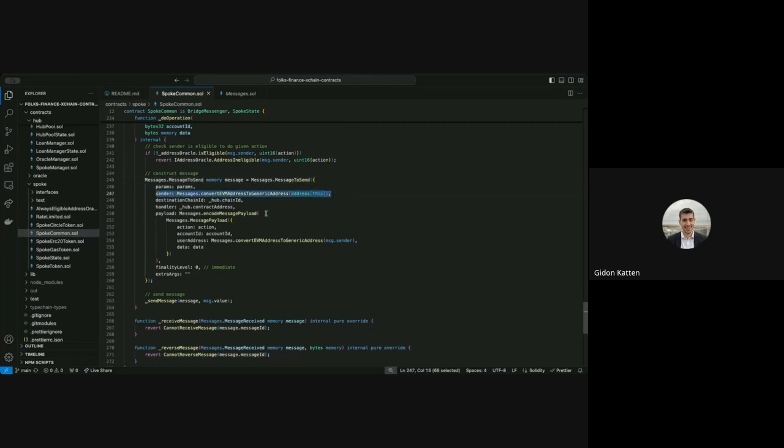And this is a very important thing that the receiver of the message needs to verify, because anyone could fabricate a message and send it to a contract. It's important that the receiver of the message needs to verify and say, okay, this message comes from a trusted source. So we have this sender.